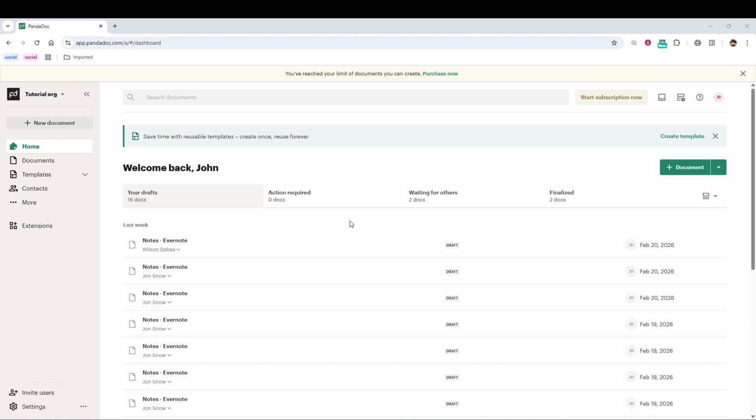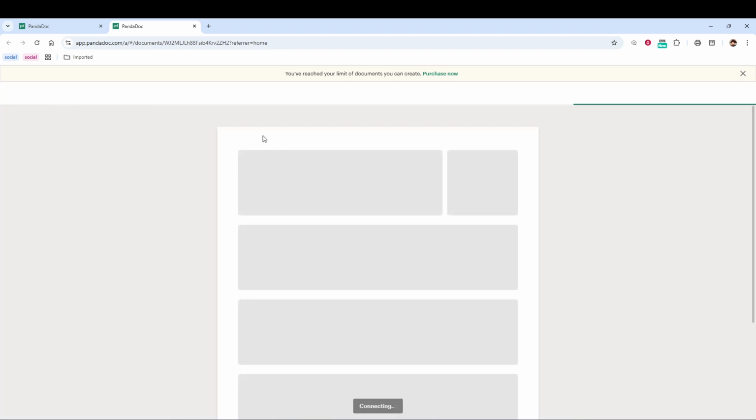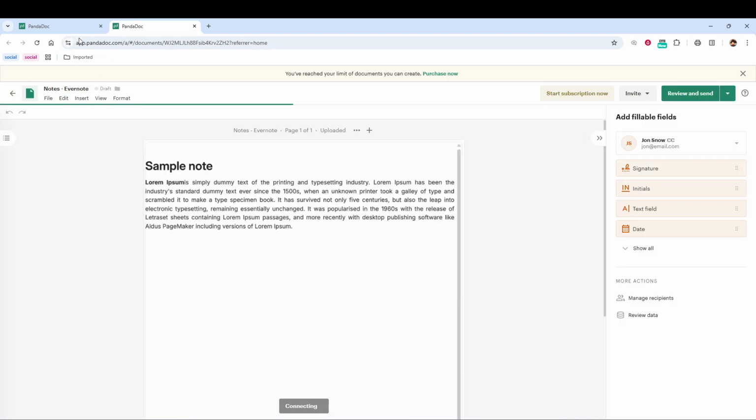Let's start from inside Pandadoc, with your document already created or opened. First, make sure you have the document you want to sign open on your screen. This is important because you'll be placing the signature directly onto this document, exactly where it needs to appear. Take a moment to scroll through and locate the spot where the signature should go, such as at the bottom of a contract or on a designated signature page.